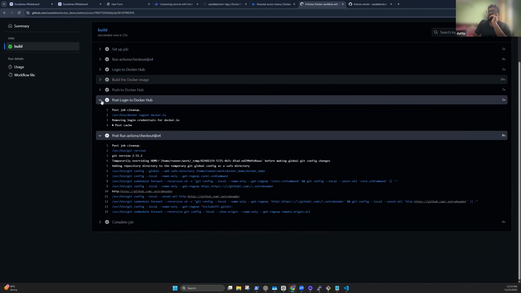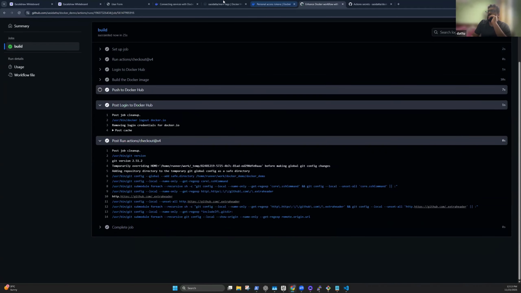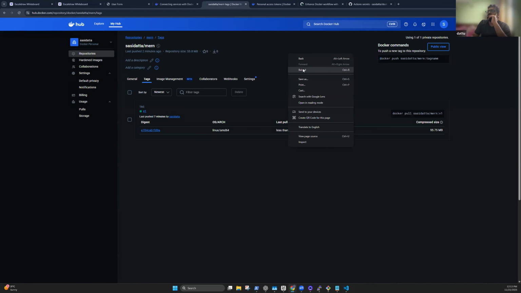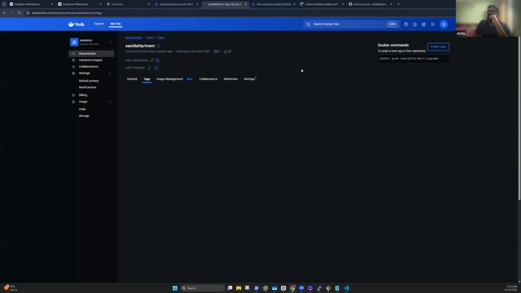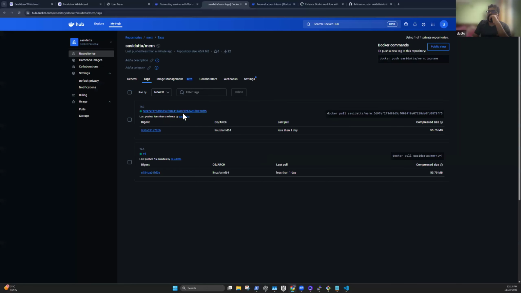So this is up to here. I think this is done. The push is completed. So what we can do is go and check. We got one more push. This is the tag it came with, your GitHub commit hash code.